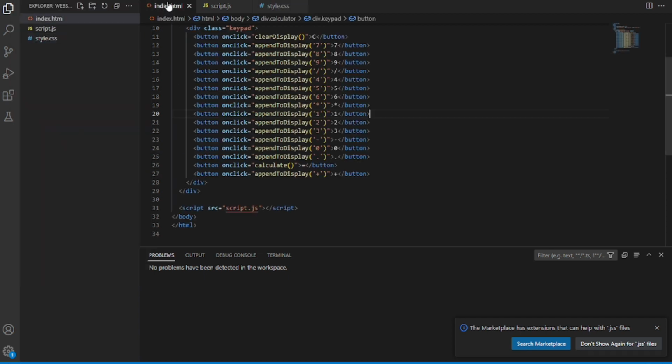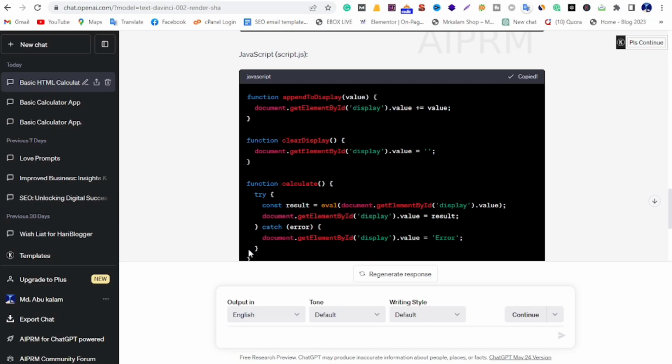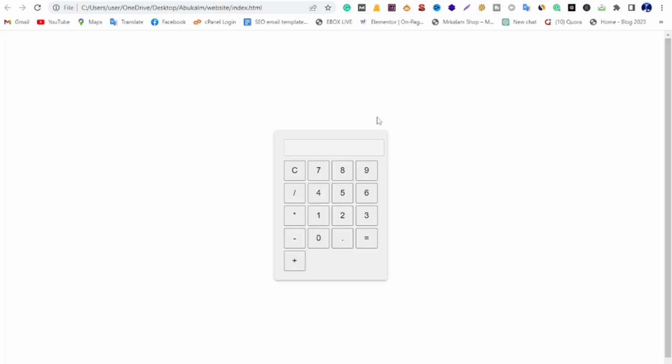Now I run it in the default browser. Just open in browser. Wow, you see, this is a basic calculator. I created it in only 1 or 2 minutes.